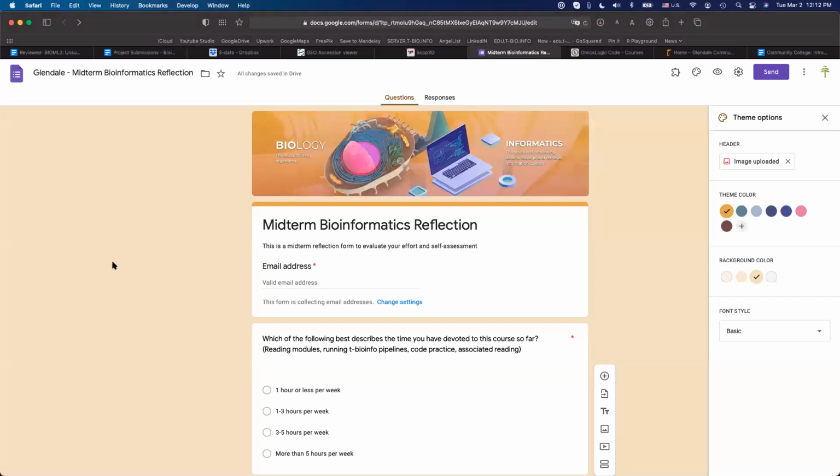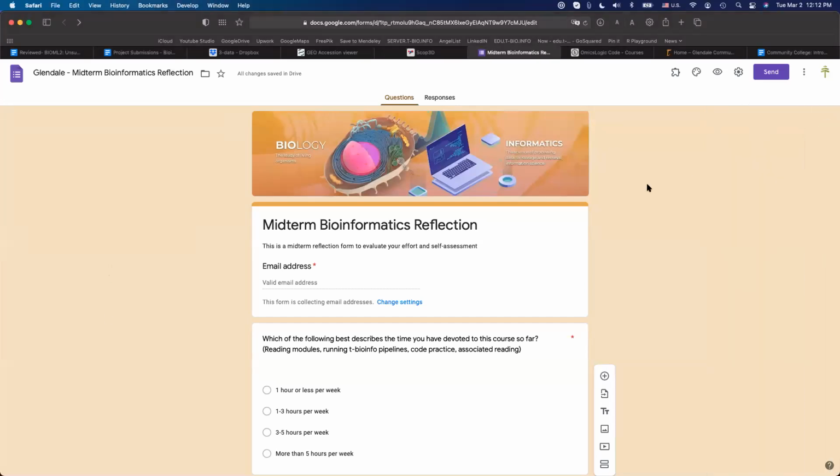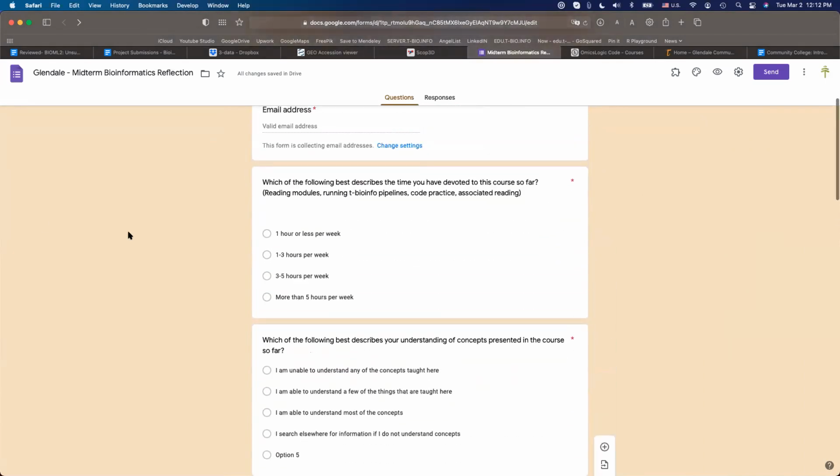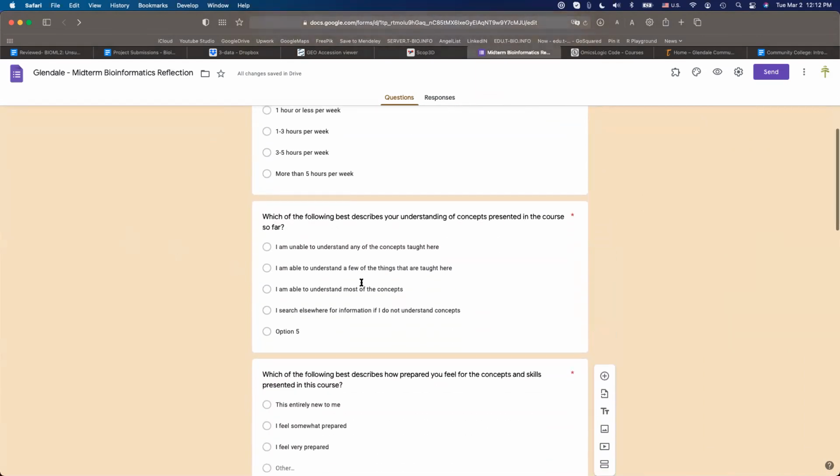Okay. This is the reflection. It's not really that long, but you'll see here, we do ask for your valid email address. In fact, just try to use the same email address as you use on the other platforms here. And then here we have just how much time you spend for the different courses and the different activities that we've done. And then here, what of the following best describe your understanding of concepts presented in the course?